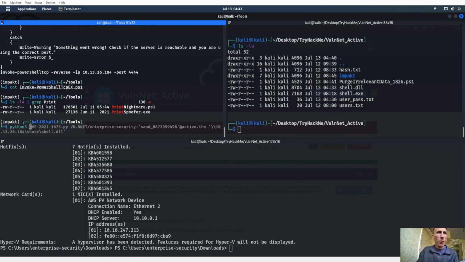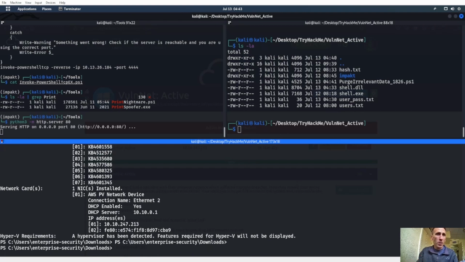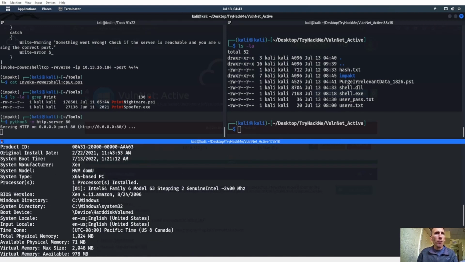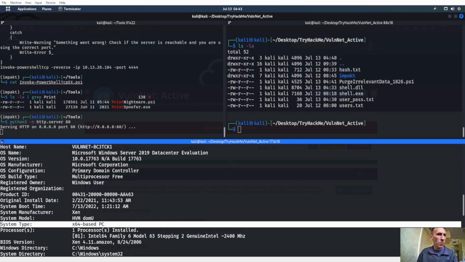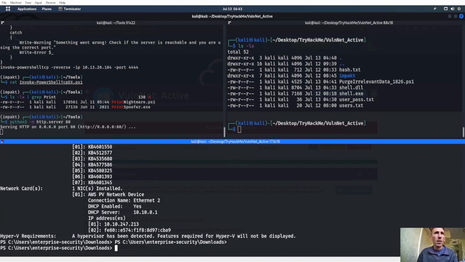Let's go into a python3 -m http.server on port 80. And let's go ahead and go into somewhere that we know is writable, right? We're in our downloads right now. That should be good since we are enterprise security. We got systeminfo showing us that it is 64-bit and it is Windows Server 2019. So that means PrintSpoofer should work. So hopefully, we might have to do like Juicy Potato, but we'll try PrintSpoofer.